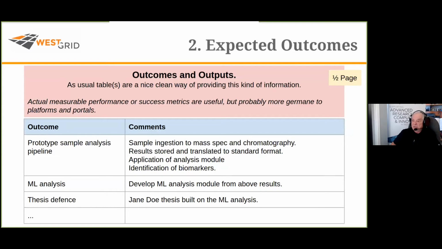For the outcomes, half a page, and a table here is a great thing. We've recommended this all along. So say something about what you're going to do. I put examples there: there's going to be a thesis defense, or you're going to implement some machine learning analysis, something like that. It's nice to see what the outcome is, with some small explanation of that to fit in that half page. And again, reviewers kind of like this. They can see it very quickly and see exactly what you're trying to do.